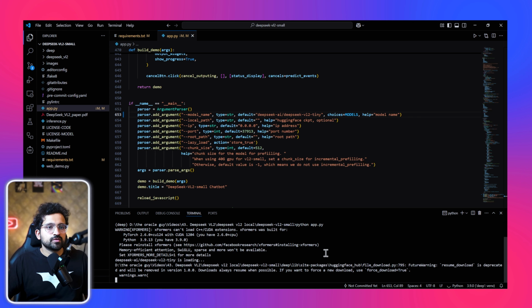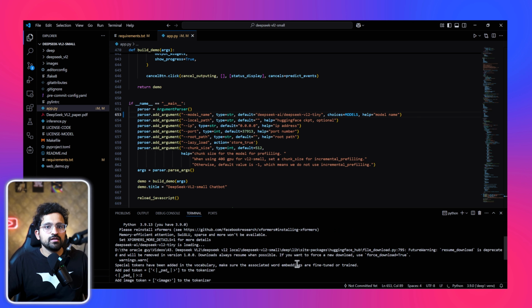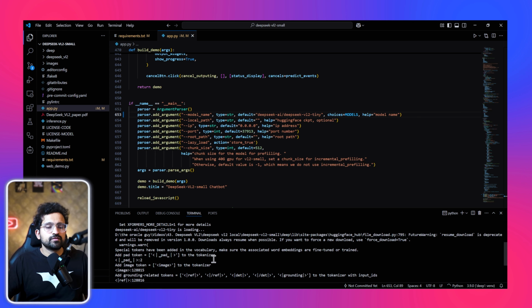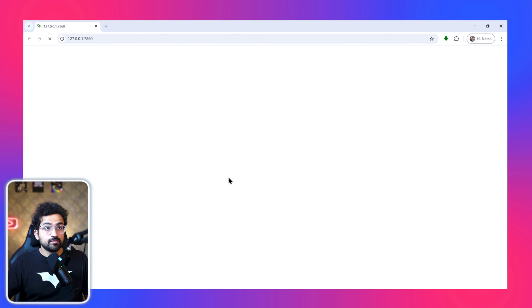If you're running the application for the first time, it will download the VL2 tiny model as well. It is already downloaded for me because I had done this earlier. It's a 6 GB download, so you might have to wait for a while. Now you can see it has started the application on this URL. We'll just press Control and then click on this. Now you can see our application.